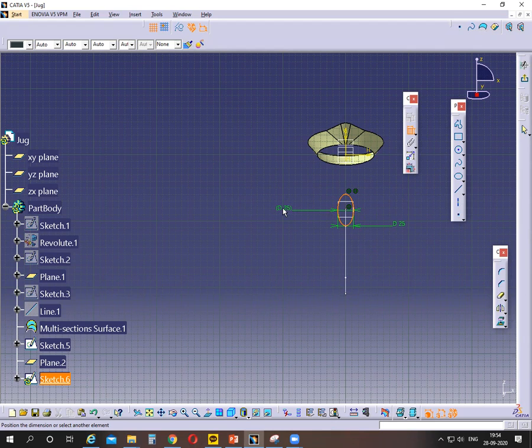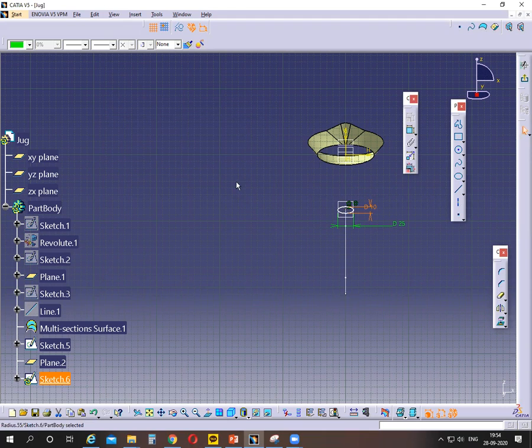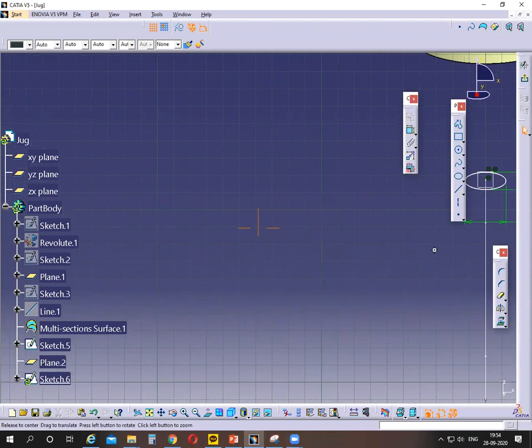So don't click here. Right click your mouse, without clicking immediately. Okay, right click, and here semi-minor axis. Semi-minor axis. So it's 10 mm. Okay, it's here.